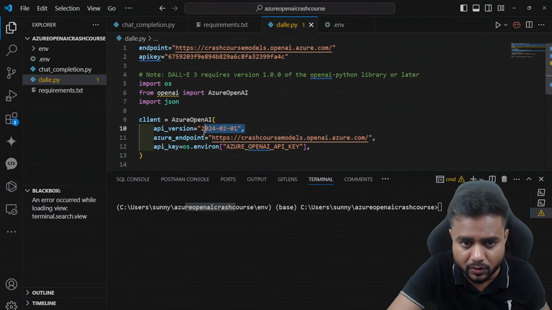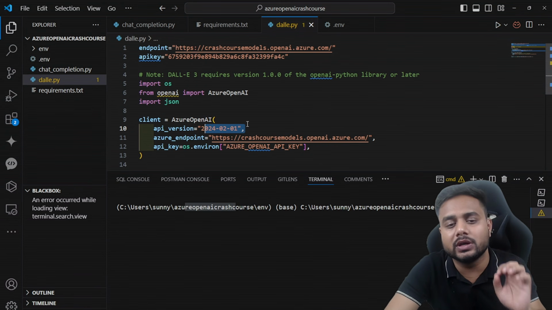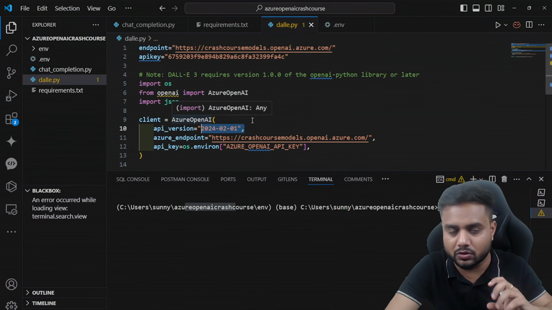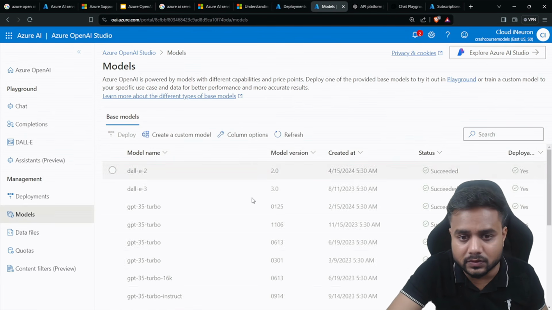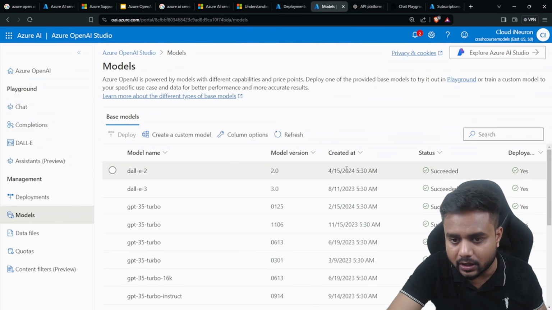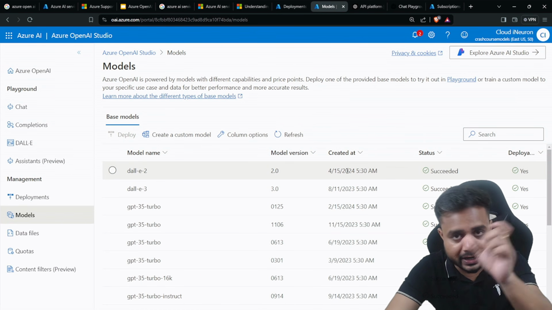This 24 to 01 is actually showing a model date. So you can check it out also. I think it was visible inside this model section. This one, model, this one, created date. So automatically by default you will get the date.